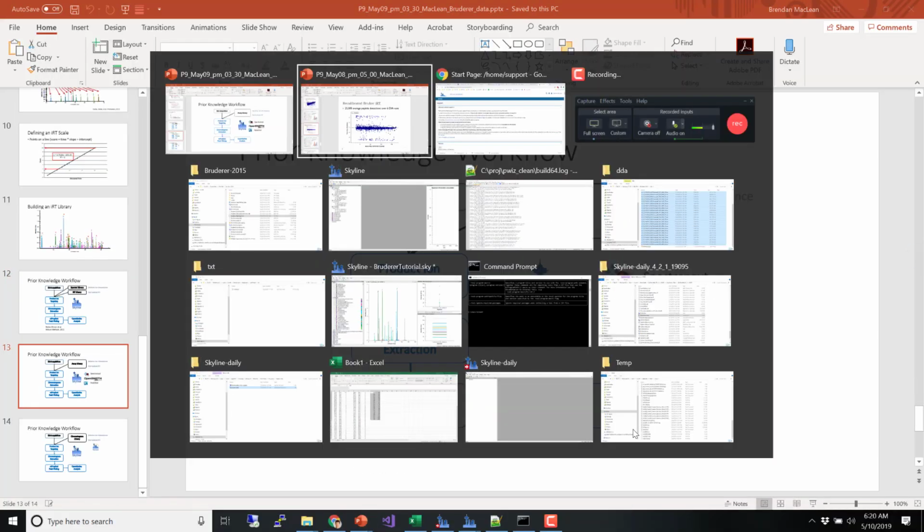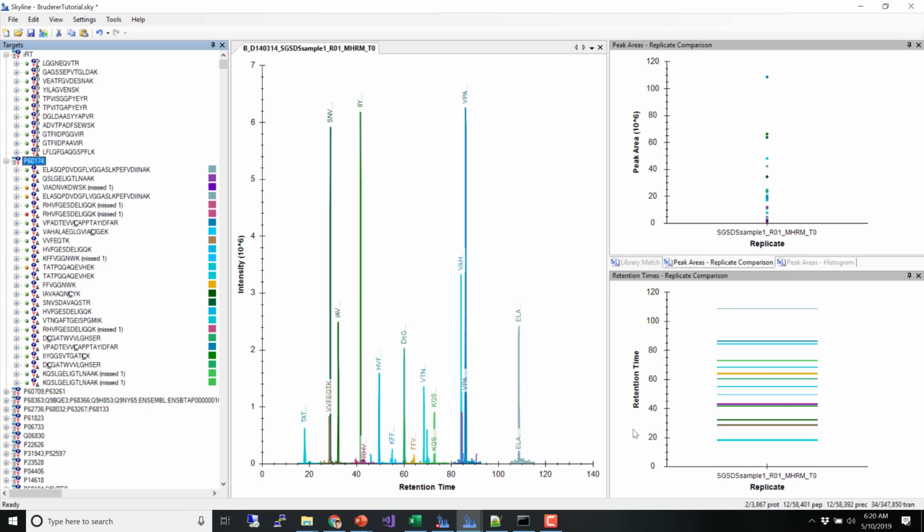So just to reorient people before we get going. We should have left off here. How many people didn't actually make it to the point where you have one run imported into this Bruker tutorial document? Some people didn't make it here. Okay, so I'm going to talk about this briefly, but then we're going to just open a different document where I've imported all the results.